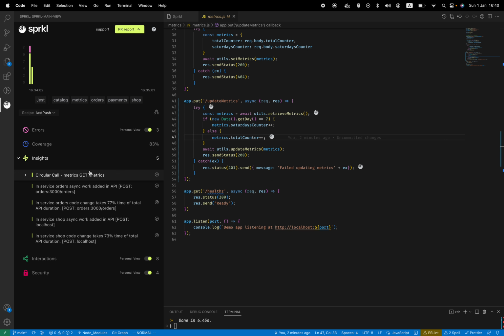Maybe it's okay that it called itself through the API, but maybe it's not. It's just an insight which can tell you a lot about your recent changes. So maybe when I'm running my test, maybe I'll see, okay, I need to handle that. Also, another cool insight is the async work added in the API.